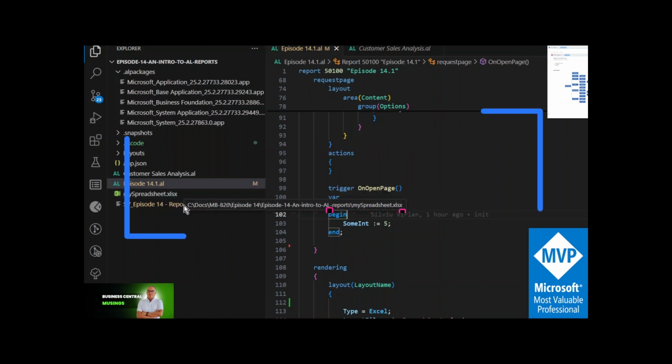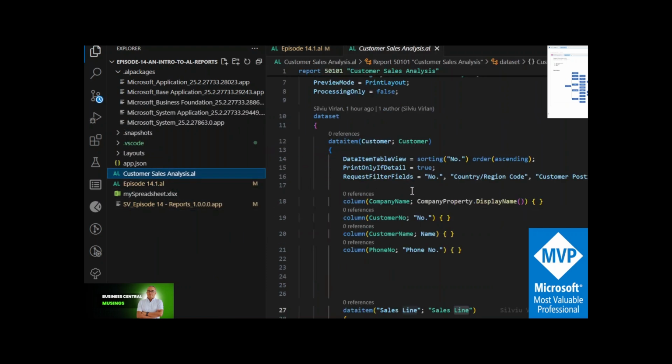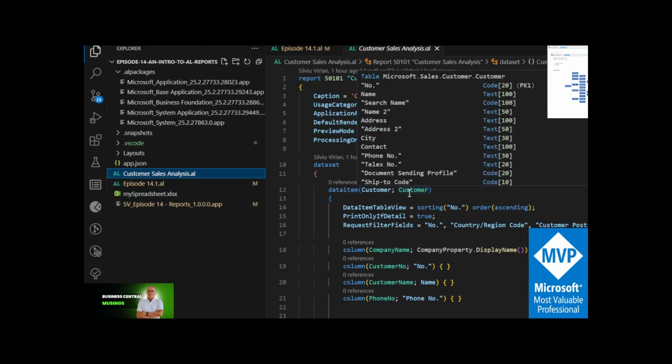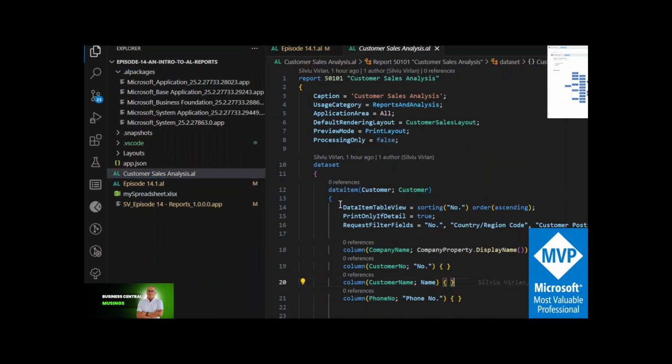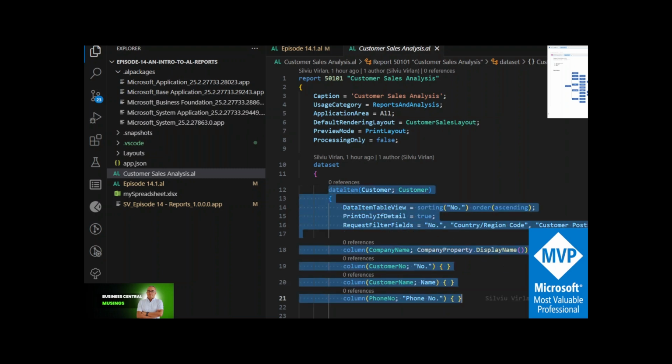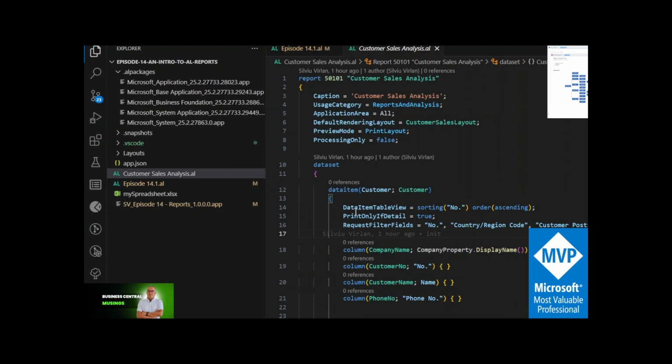Let's also have a look at this report here. This is a report that will capture data from the customer table. We have data item table view. This is used for sorting using a specific key for the report for this data item, which in this case is just the primary key, the number.